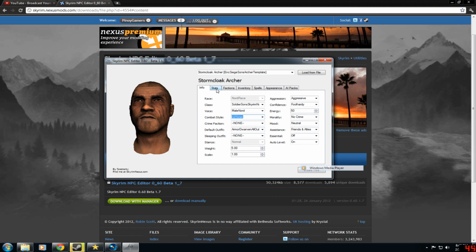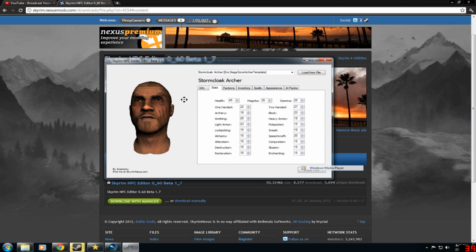And stats is where you actually edit its health, magicka and stamina. So if you were to make it 5,000 health, billion magicka, and negative 10 stamina. Well, that's not going to work. 1 stamina. And that's how you change it. You can also change its one hand, archery, smithing, and all that stuff in here.